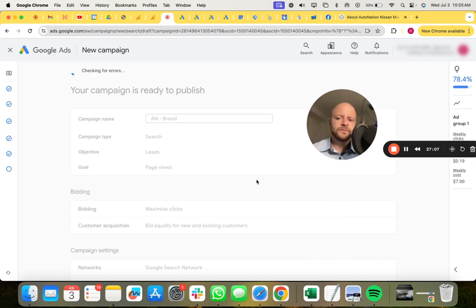And now it's checking for errors, which will probably be some because I didn't really go through it with a fine-tooth comb. But basically, my campaign is ready to publish. So I can make this live, but I typically do it once through afterwards to make sure my strategy is right, my budgeting is right, and all that good stuff.